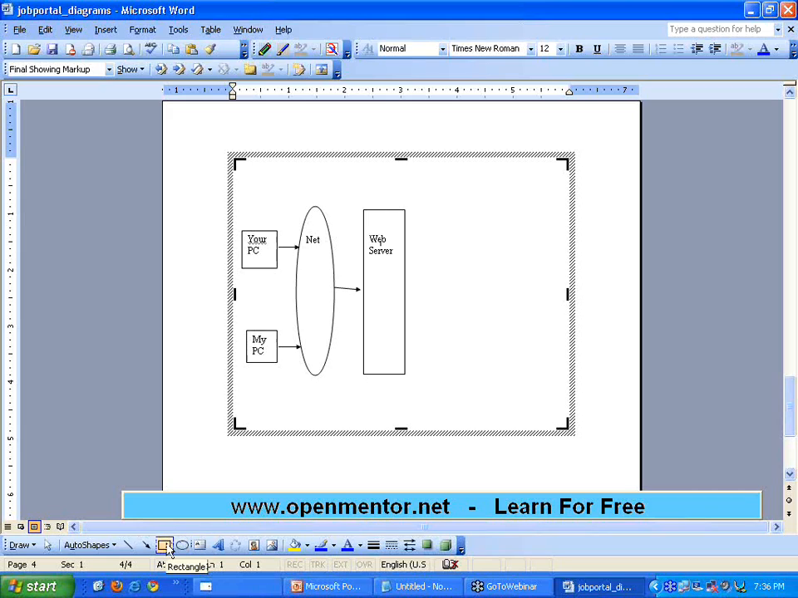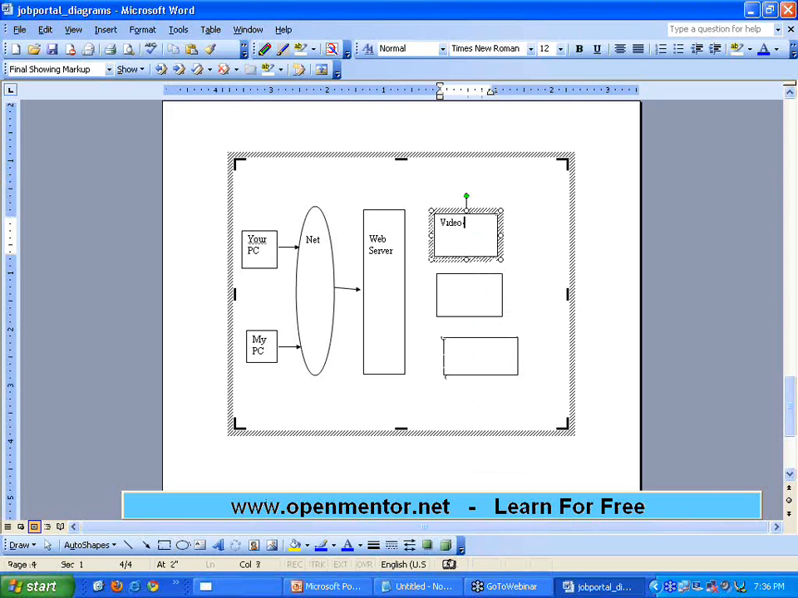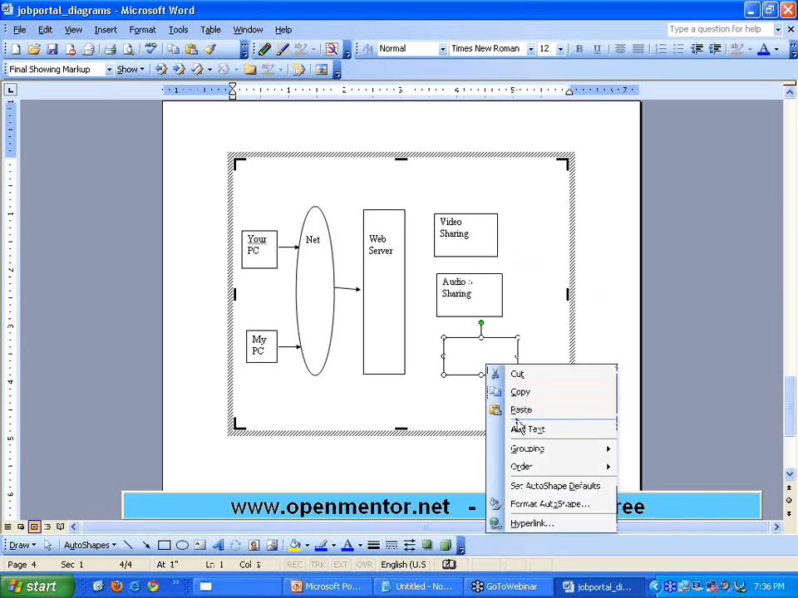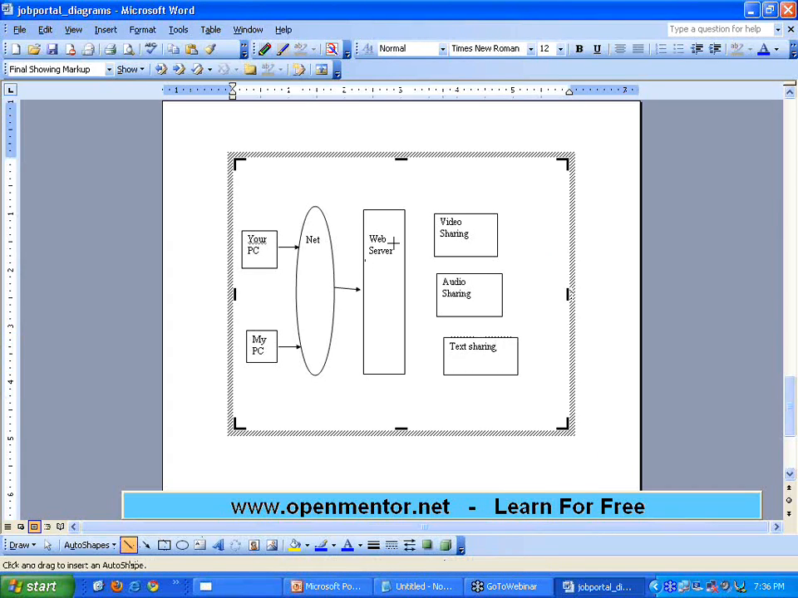Now what he does is he has got three components. Okay, internally three different servers. Okay, there are three different servers that do, number one, video sharing. The second part is audio sharing, right? Then the third part is text sharing, right? So all these are connected to this web server.